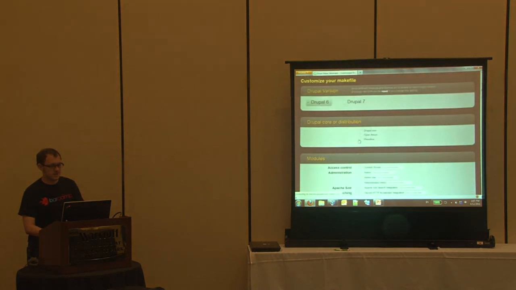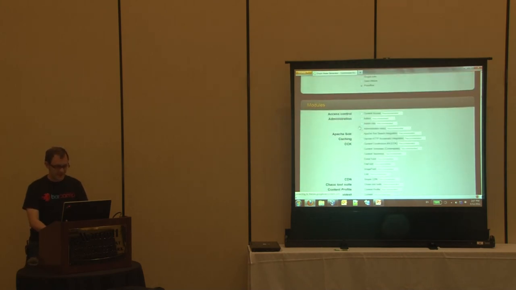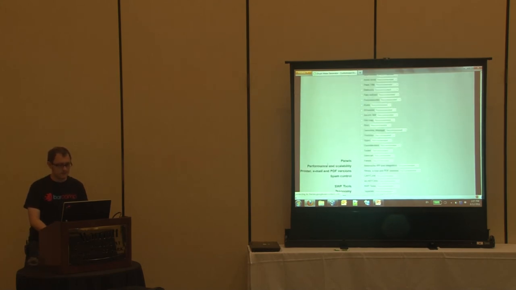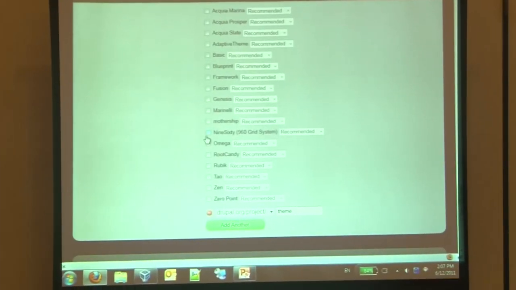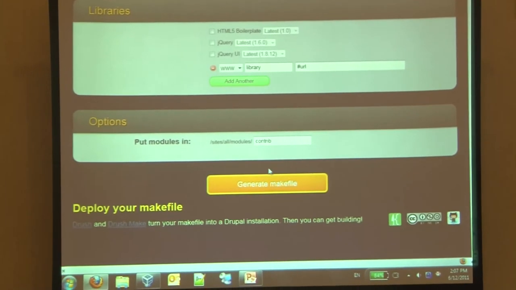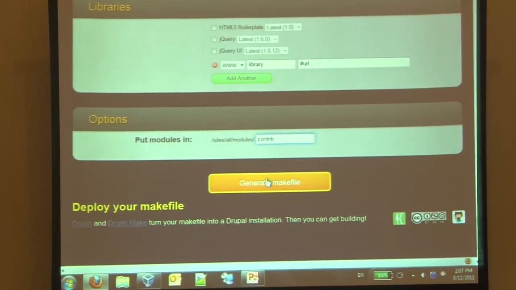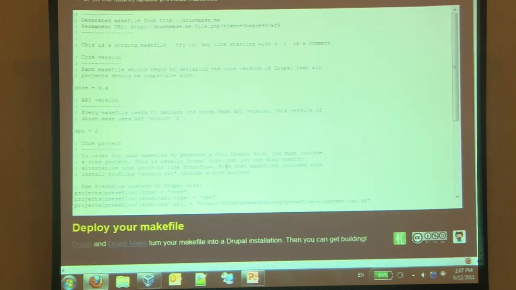Pick my version, pick my distro. I never see a reason to use core anymore. I'll grab admin, CCK, I don't know, just a couple of random things. A theme. And then I can tell it where I want to put all my modules and generate. And that's how easy it is to make your first make file. And check some boxes.